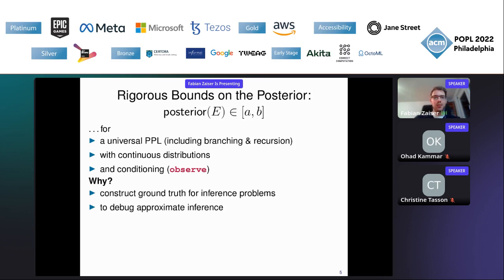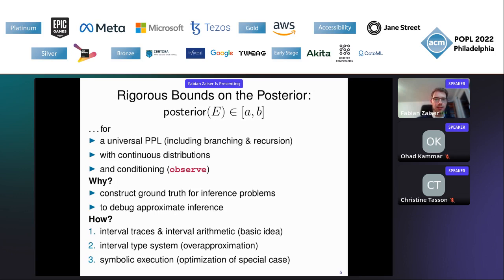What's the point of this? Well, as we've seen at the start, this would provide a ground truth for inference problems, and in that way also help to debug approximate inference methods. And how do we achieve this? Well, there are three methods. The basic idea is to use interval traces and interval arithmetic. To make this practical, we also need an interval type system, which allows us to over-approximate recursion and loops. And as an optimization of a common special case, we also use symbolic execution. And I will explain those approaches in more detail now.